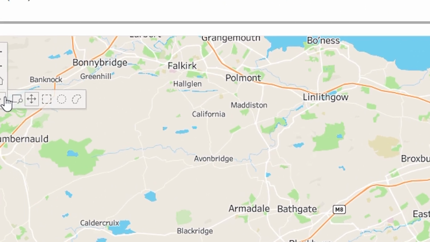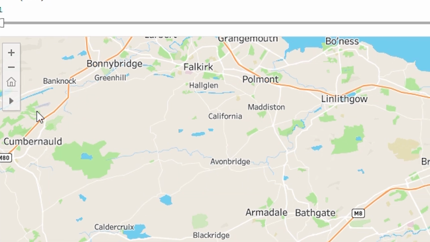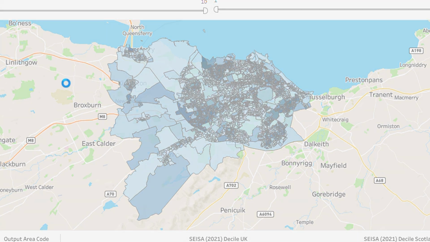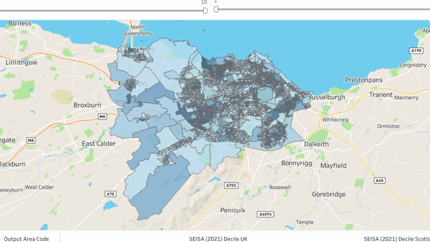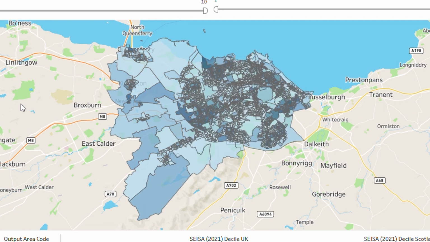Then, the final tool is a Lasso tool. This allows you to create a custom area to select. You click and hold. This will allow you to drag the boundary of the area to select. To complete the shape, reconnect your line to the original starting point. To remove this filter, simply click on any area of the map that does not have any output areas displayed.